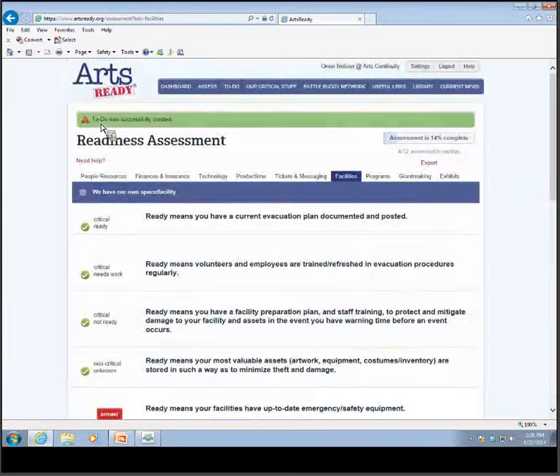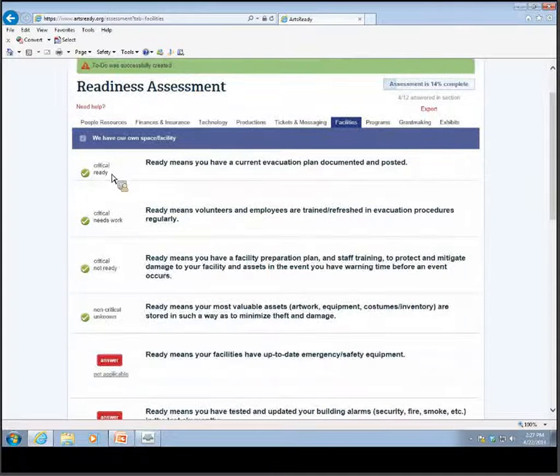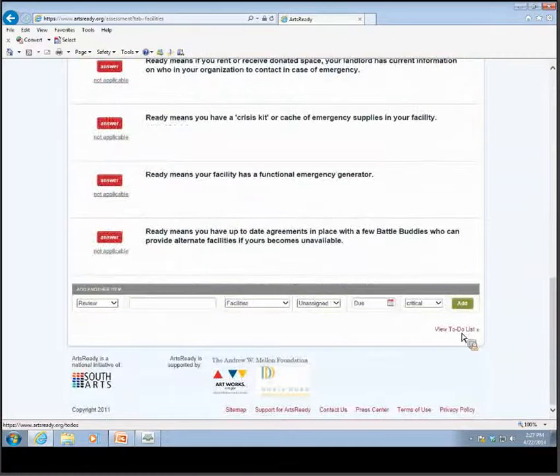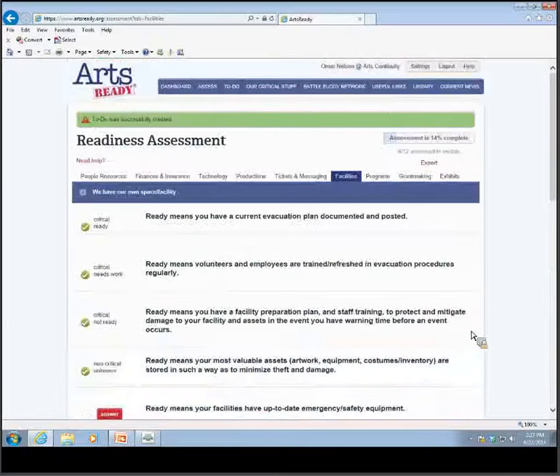And now if you can see up here that it is confirmed that a to-do item was created. And I can't see it yet, but I will see it when we get over to the to-do list page. And we'll see along with that the to-do items that were created from these 4 assessment questions that we answered. So let's go ahead and go to the to-do page. And you can do that either by clicking View To-Do List, or you can go to the banner here at the top and click To Do.